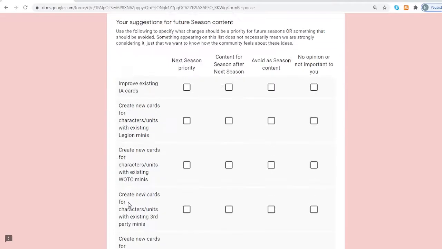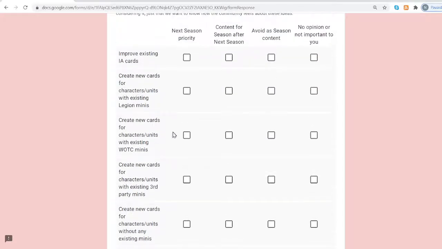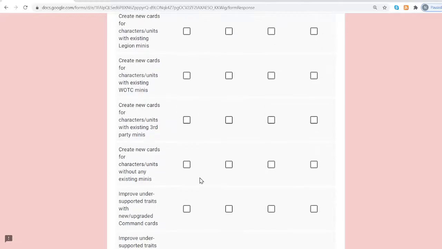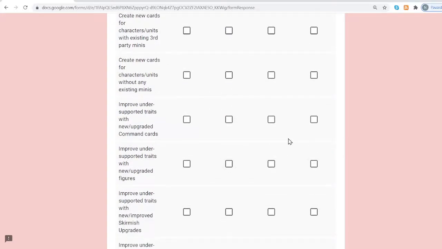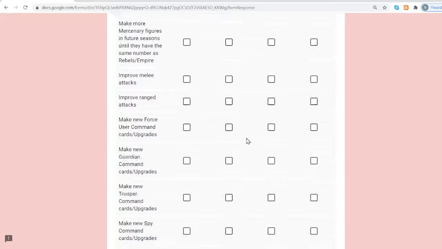So this is where, if you don't want to see something added, or if something's been happening in the project and you're like, I don't like that and I want you guys to stop doing that, you can click this avoid as season content button, and we can be like, whoa, if a lot of people agree with you, then maybe we need to dial that back because the community is sending us a message. This is how you guys can tell us what you want to see in the game, and ultimately the steering committee serves the community. So these are very important sections.